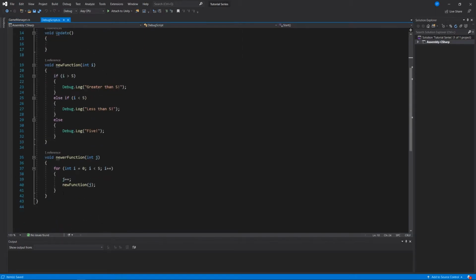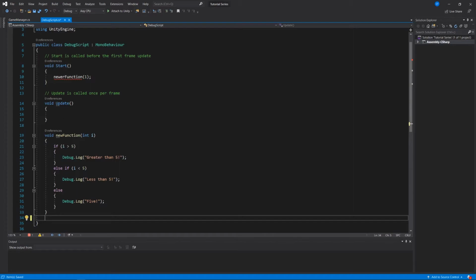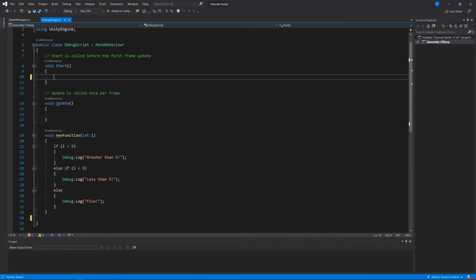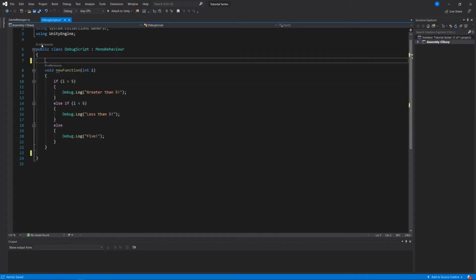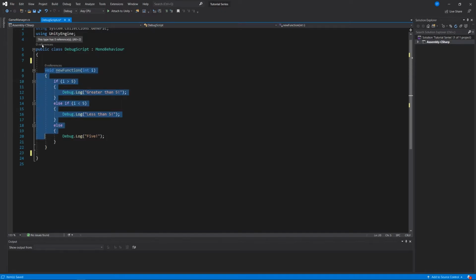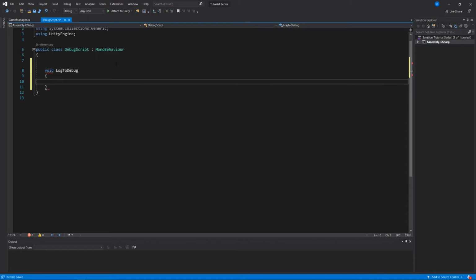So what we're going to do here, we're going to delete a bunch of this stuff. And we're just going to, let's delete everything, actually. How crazy is that? We're going to delete everything in between the curly braces of our debug script. And instead, we're going to create a new function. And we're going to call it void LogToDebug. And well, we need our parentheses too.